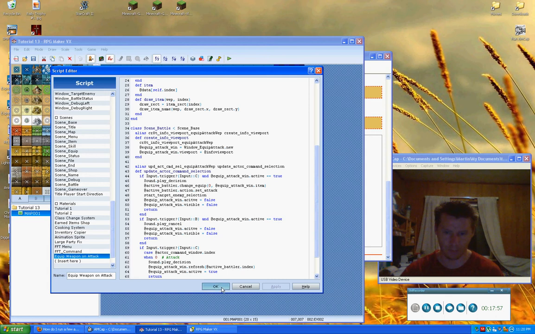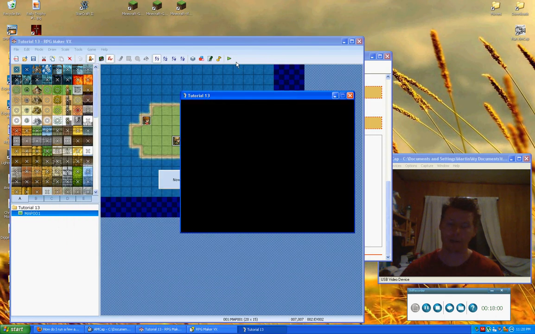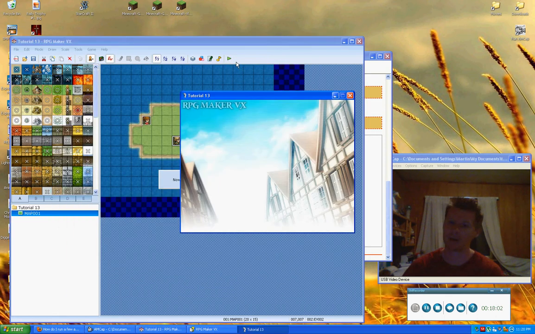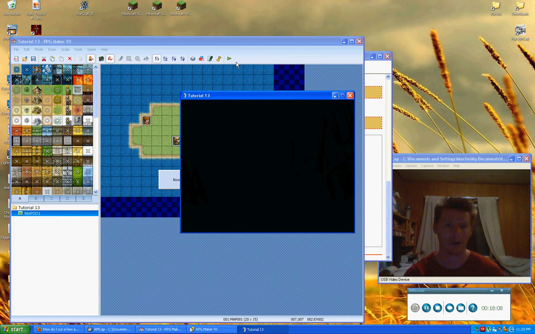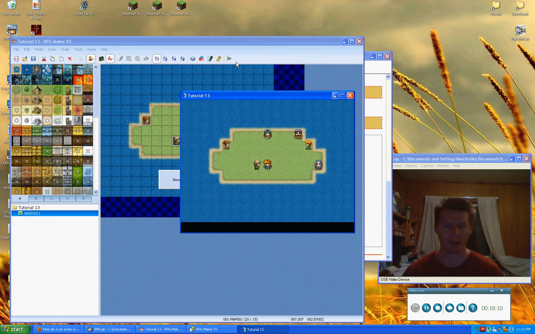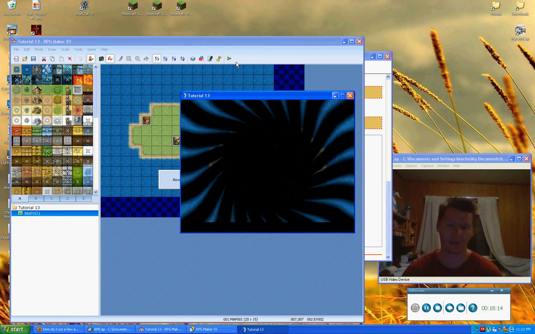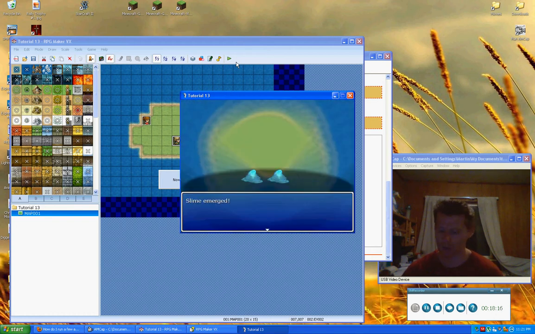Alright, so let's go ahead and test that out. Now there is one other aspect I haven't covered yet, and that is that when you hit cancel, it's going to go back to the actor, but whether you want it to go straight back to the actor or back into the weapon select screen is something you'll have to work out.